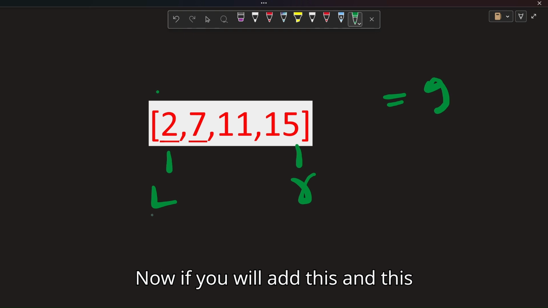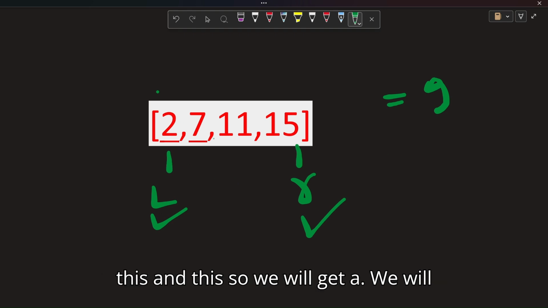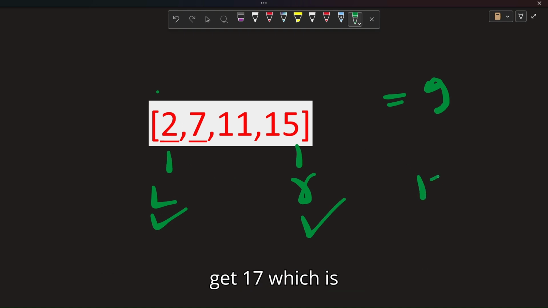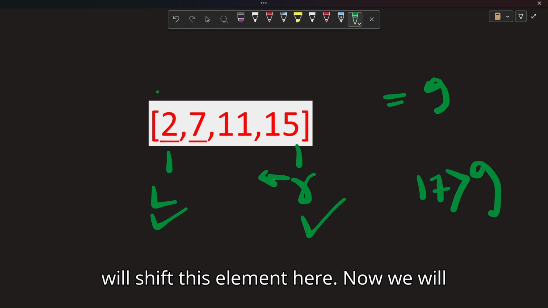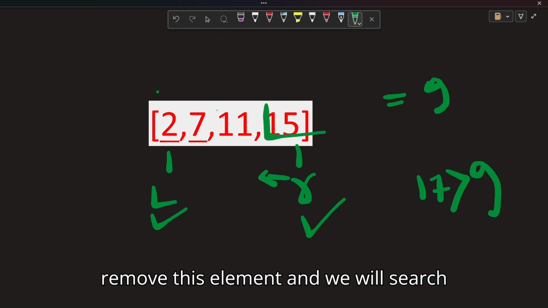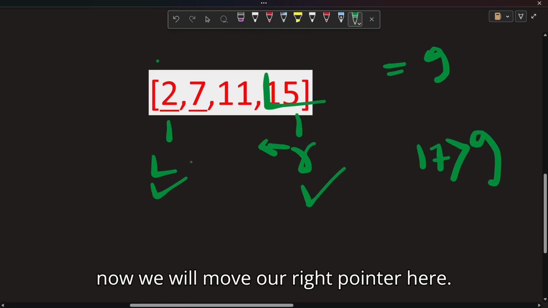Now, if you will add this and this, what value will you get? So if we will add this and this, we will get 17, which is greater than the target value. So now we will shift this element here. Now we will remove this element and we will search only in these three elements. So now we will move our right pointer here.